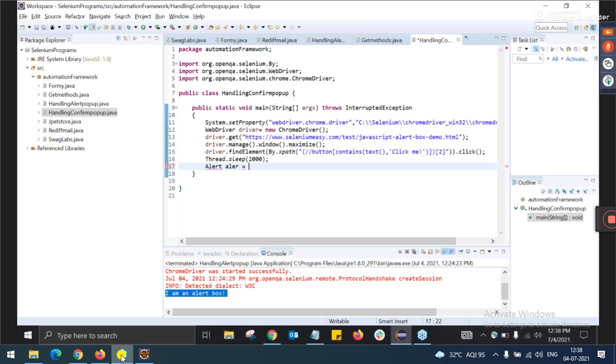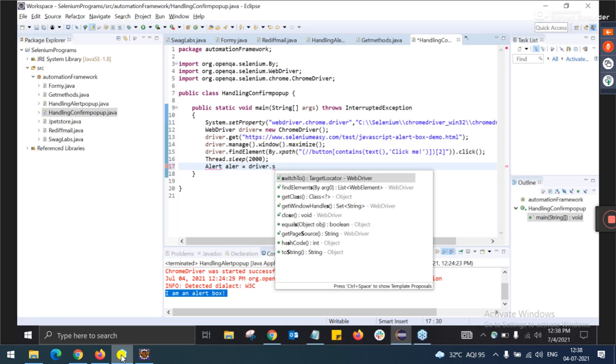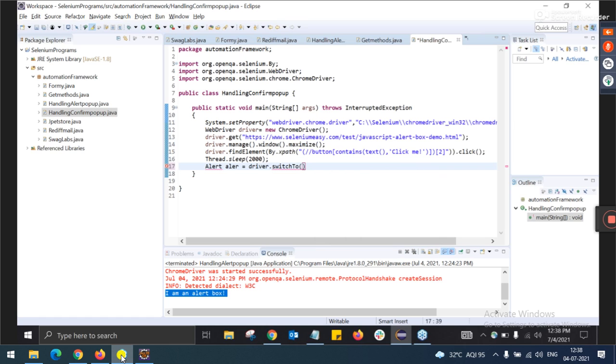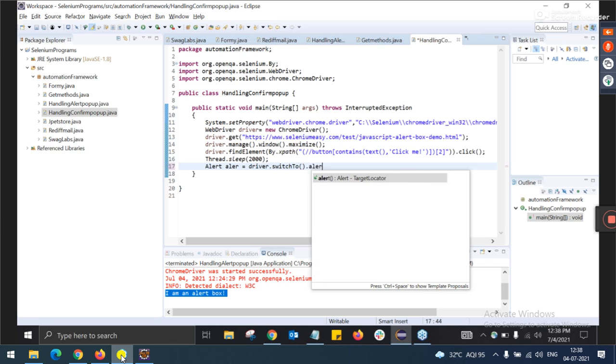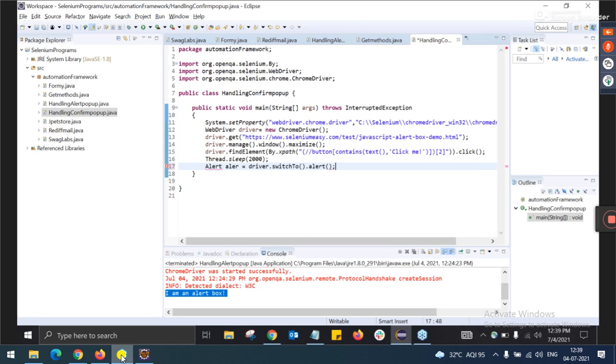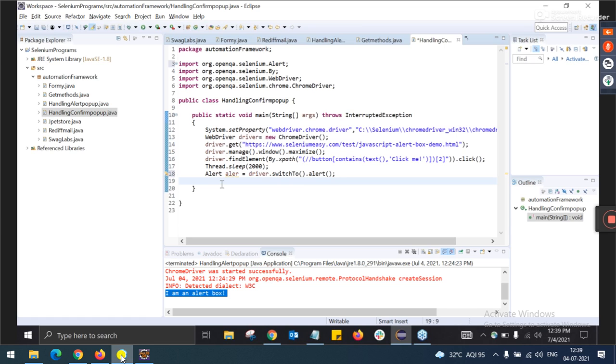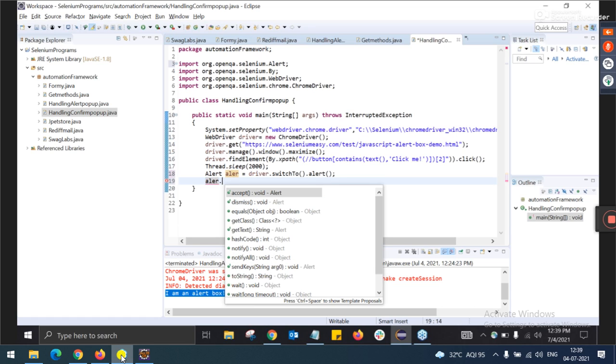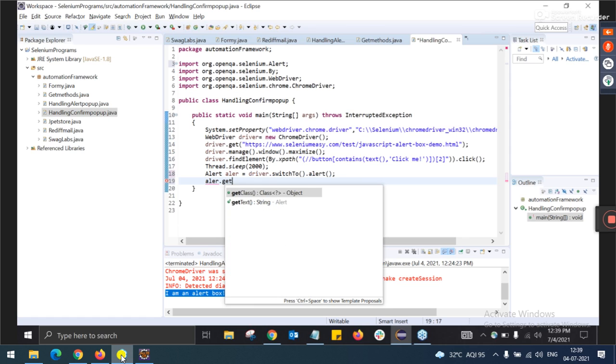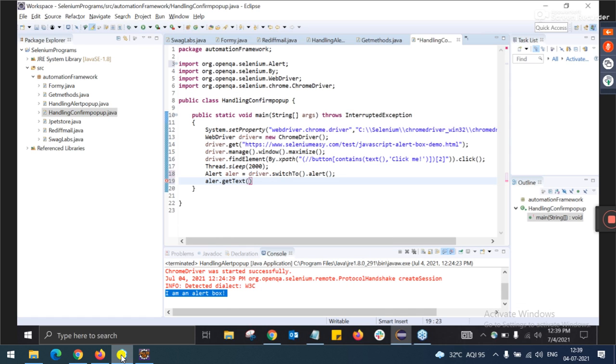So driver dot switchTo, very good, hit enter, dot alert, where we are going to switch the focus onto the alert. Hit enter, semicolon. Now mouse over and import Alert. If you write mouse over import directly, it gets imported by default. That's good, no problem. So ALER dot getText as usual. It will get all the text in the pop-up, semicolon, store that in a string.